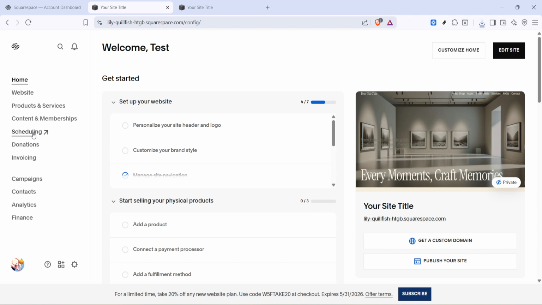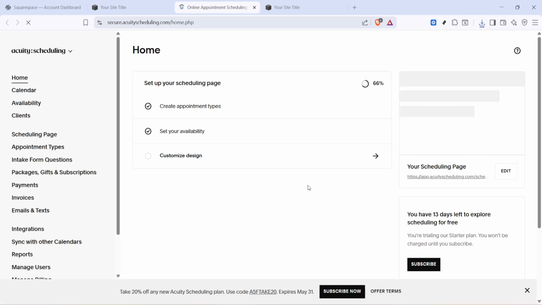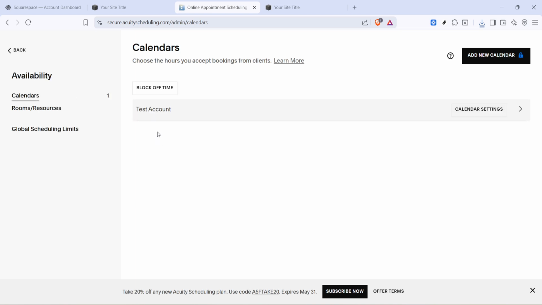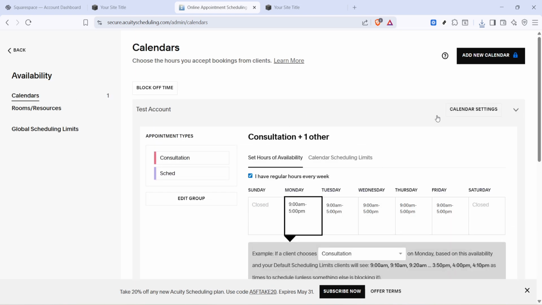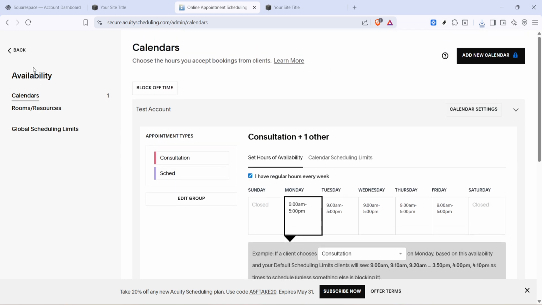Start in your Squarespace dashboard and open Scheduling. This takes you into the Scheduling admin. From here, choose Set Your Availability. You'll land on your calendars, where you can define the days and times clients can book you. Click into each day you work, add your booking windows, and make sure they reflect your real schedule. If you take a lunch break or have different hours on certain days, add separate time blocks to match. When you're done, click Save Regular Hours so your changes are applied.